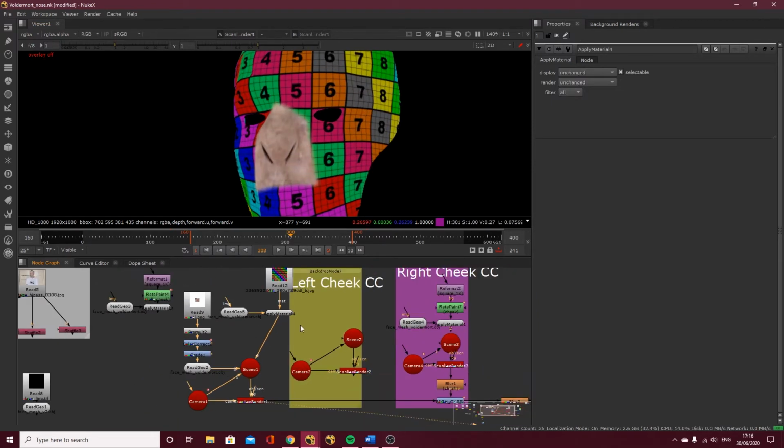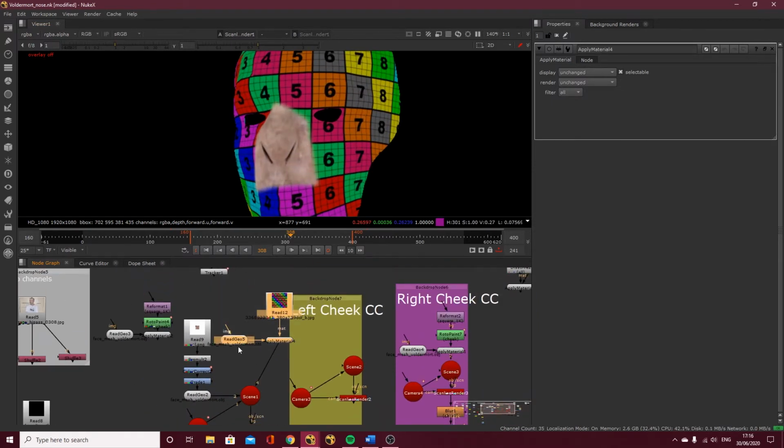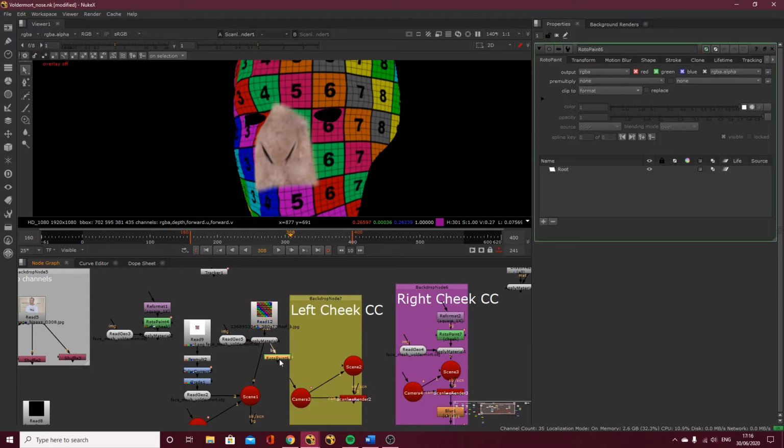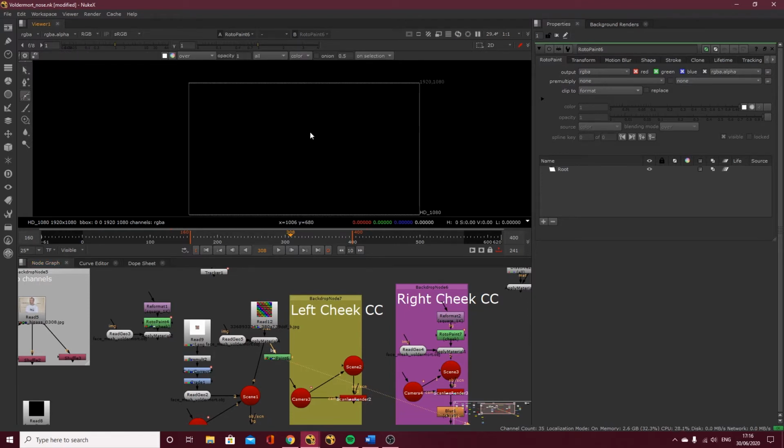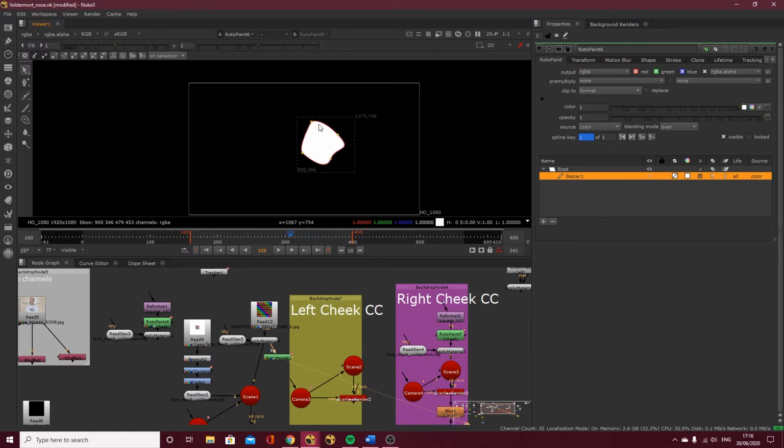Okay, right. The reason we're using this little grid is because if we would just create a roto node and start drawing, we don't know. So let's just get our roto paint node. If we were to just view this roto paint node and start drawing, we don't really know where to draw. We know the cheek was about there, so if we just draw there and try and apply that, it's not going to work, okay?